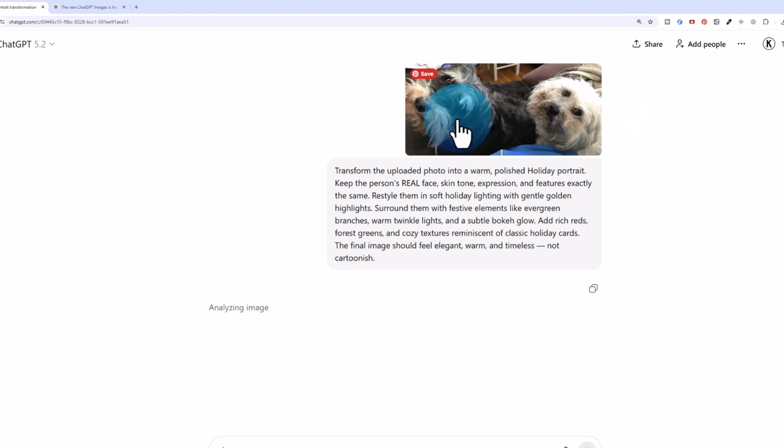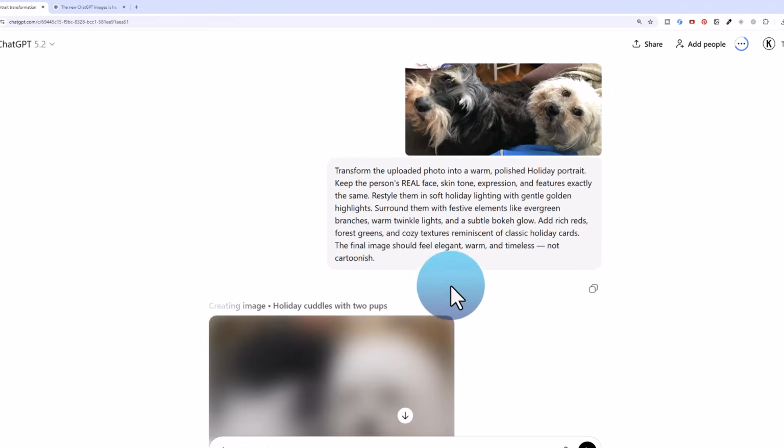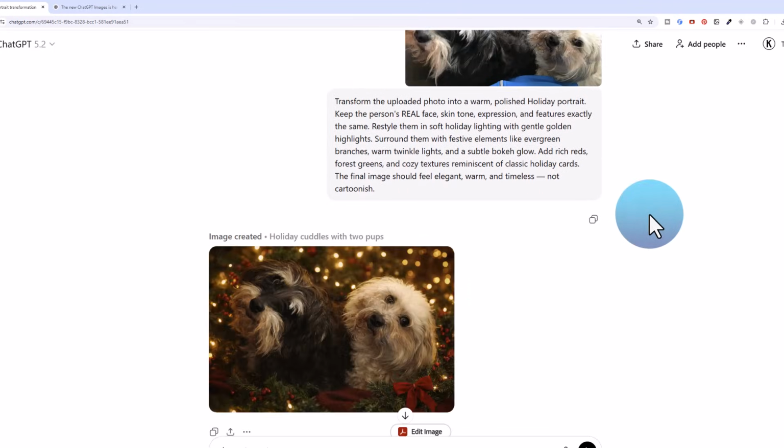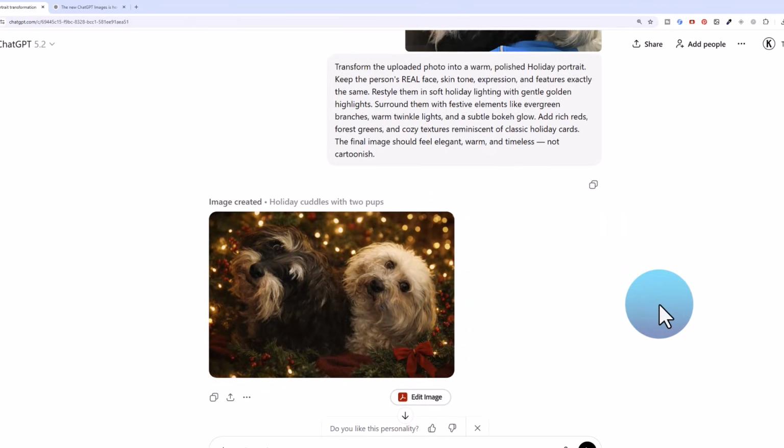In this case, I'm going to try a picture of both dogs. So I'm curious to see what ChatGPT will come up with. But you can see this is the preset prompt that's already ready to go. You don't have to create it yourself. All you have to do is upload the picture and ChatGPT will work its magic. So you can see here it's loading. And you can see that this is what ChatGPT has come up with.